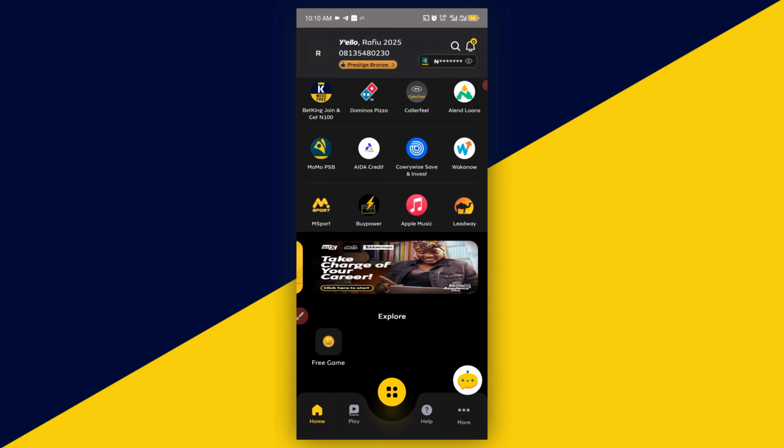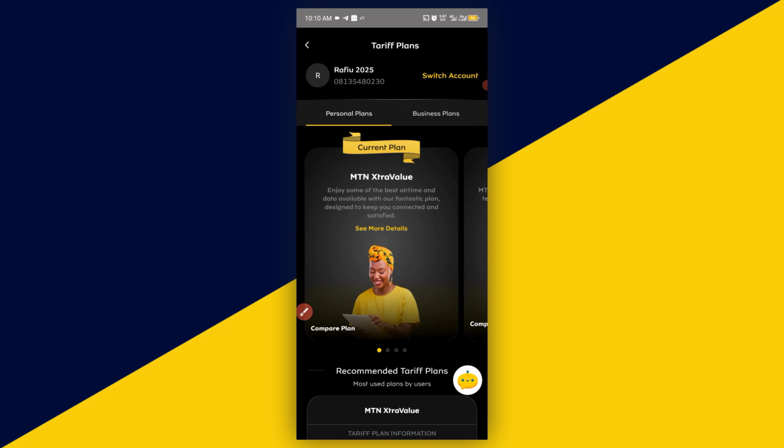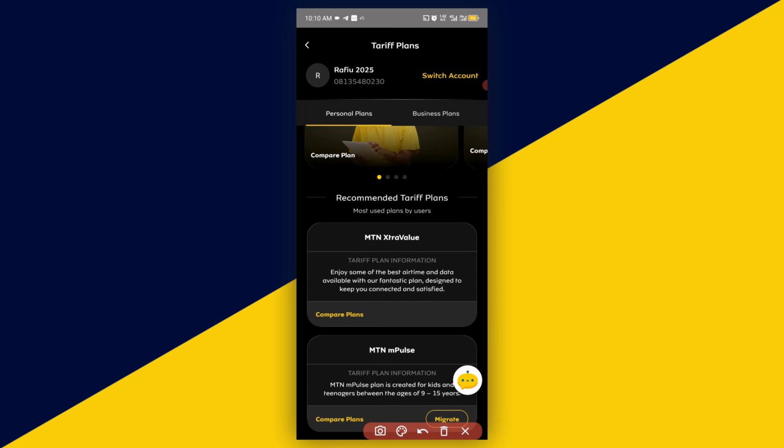So after you have successfully downloaded and installed the My MTN app, next thing you need to do is to make sure you click on here. The next thing you need to do is to make sure you click on tariff plans. It's going to take you right here. So you will know the tariff plan you have. By default, you will know the tariff you have from the first option right here. As at the time of making this video, I'm on MTN XtraValue tariff, and this is what I get for this particular tariff right here.